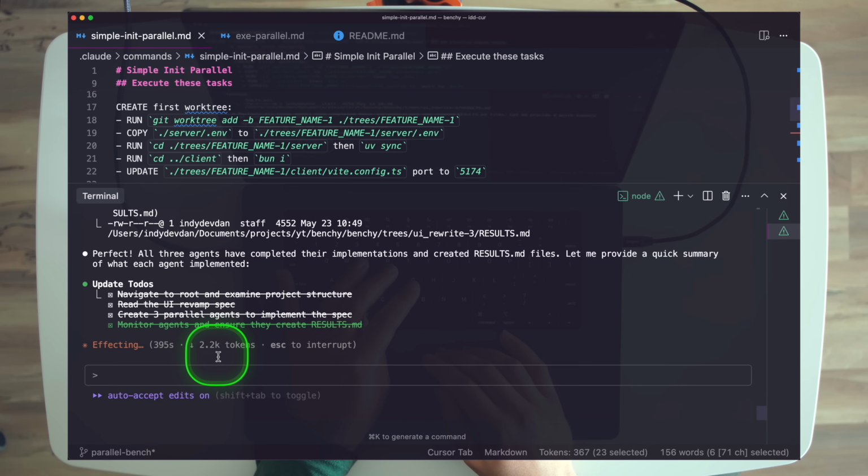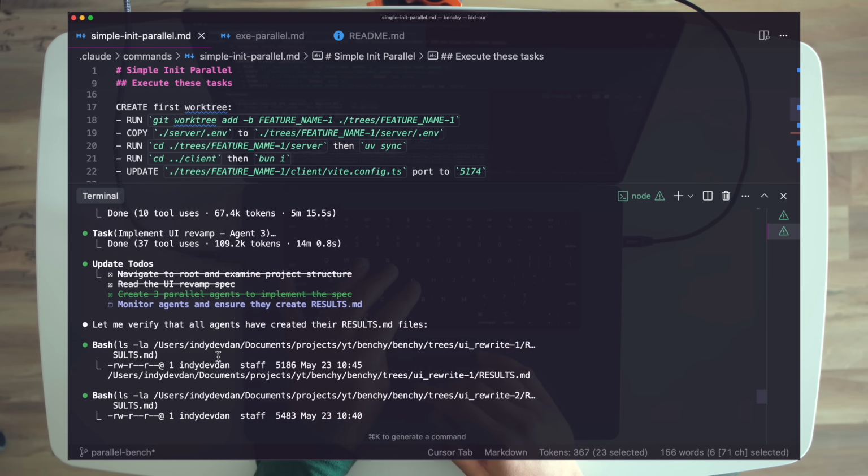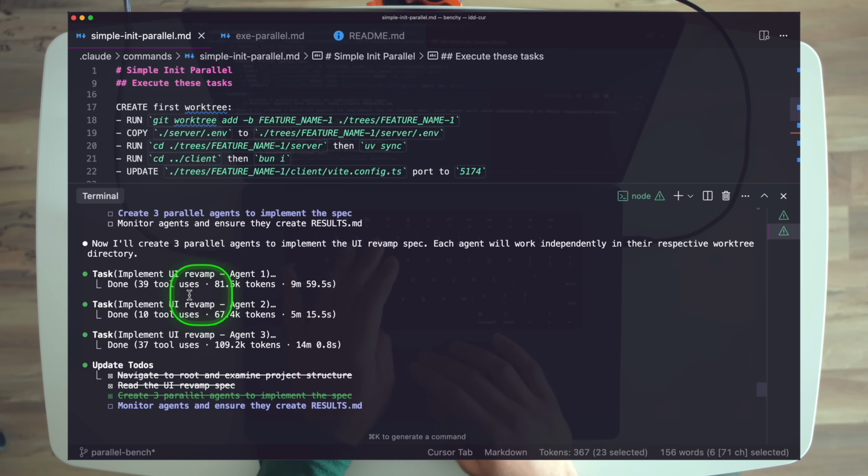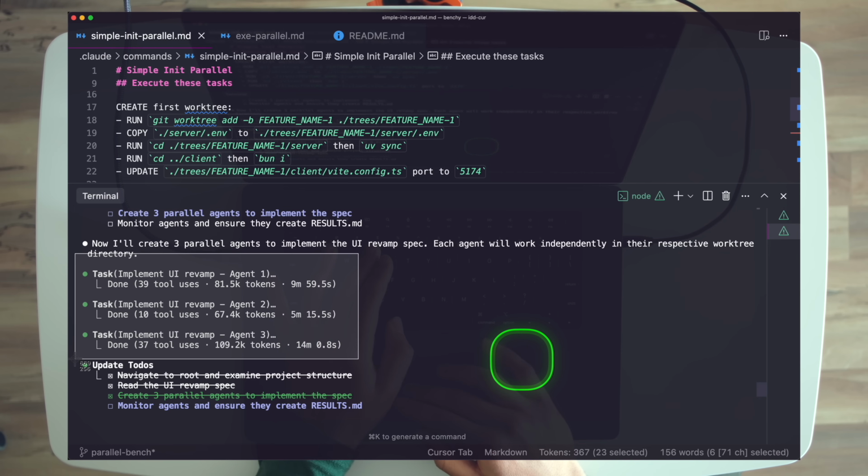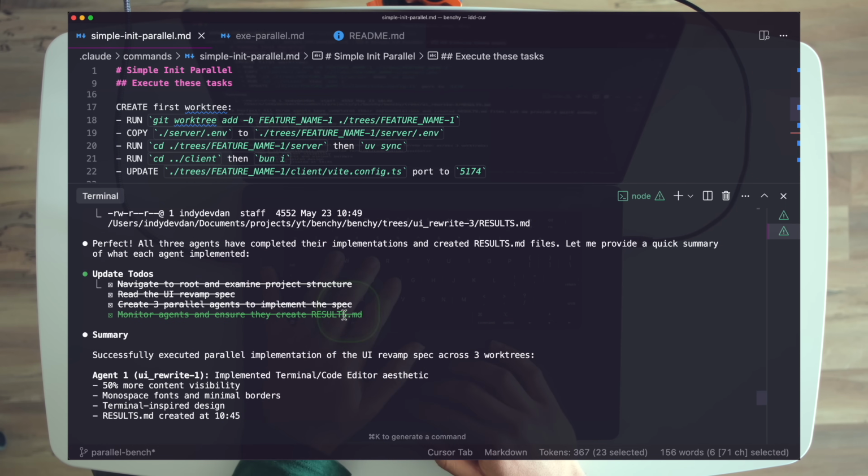Okay, check this out. This is awesome. We have all 3 agents finished. So let's go ahead and look at that total runtime. Okay, so check this out, right? We have 3 agents that ran 9 minutes, 5 minutes, 14 minutes. There is our summary. So we got our results summary.